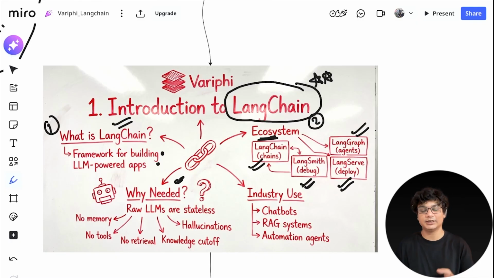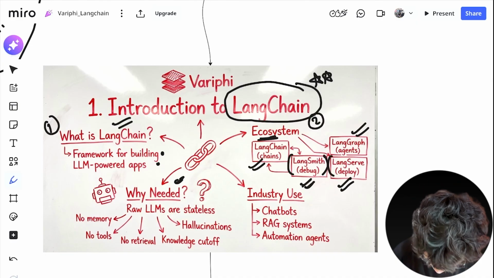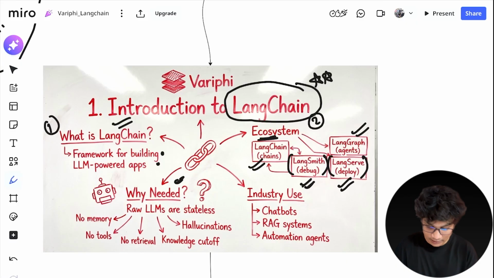Okay, so LangSmith is basically where, for whatever application you are going to make in future, you need some proper debugging tool. So for that you need to use LangSmith, correct? Then in order to deploy your application you need to use LangServe. Okay, in order to make a proper orchestration, a proper pipeline of agent by agent.